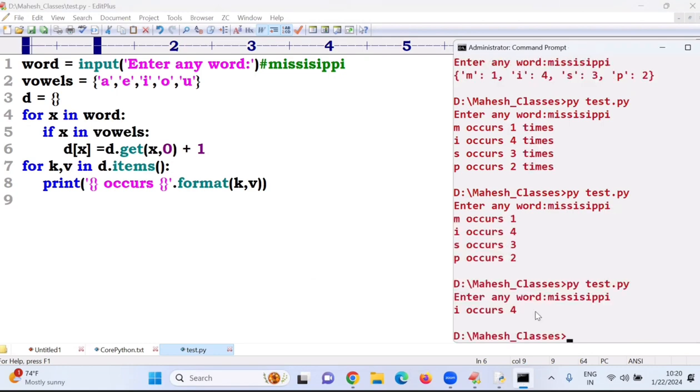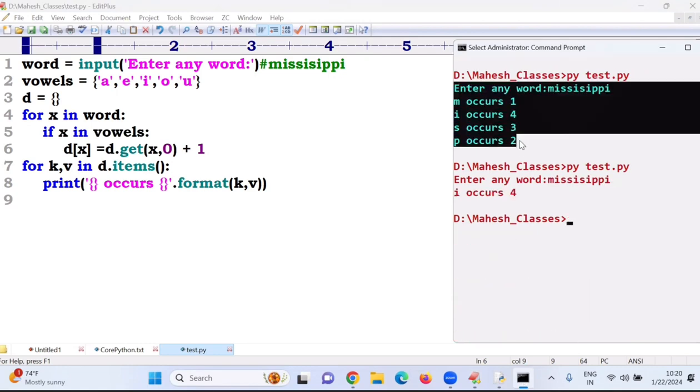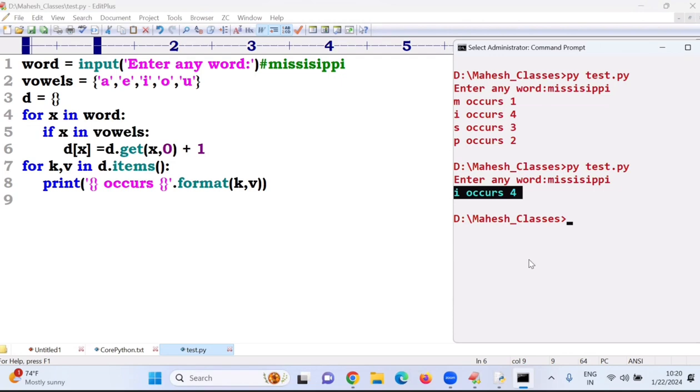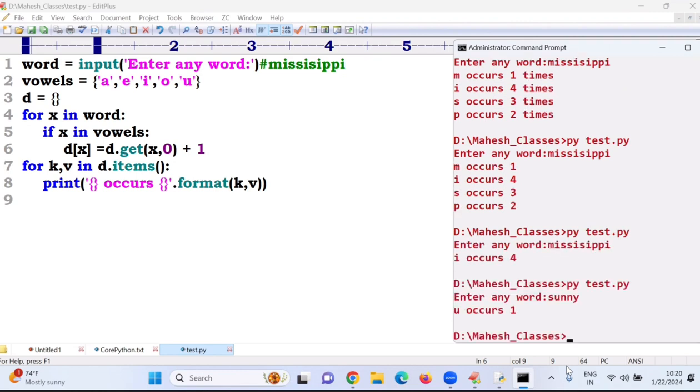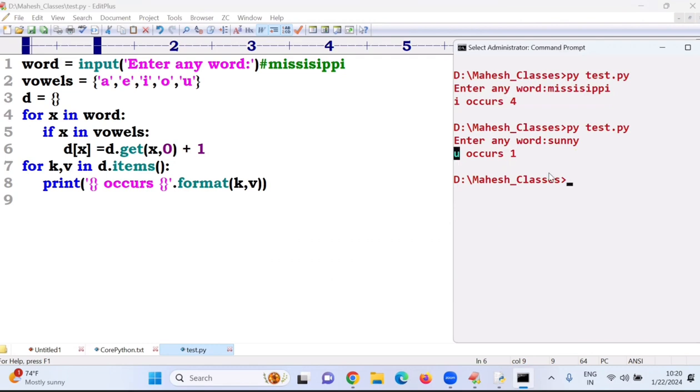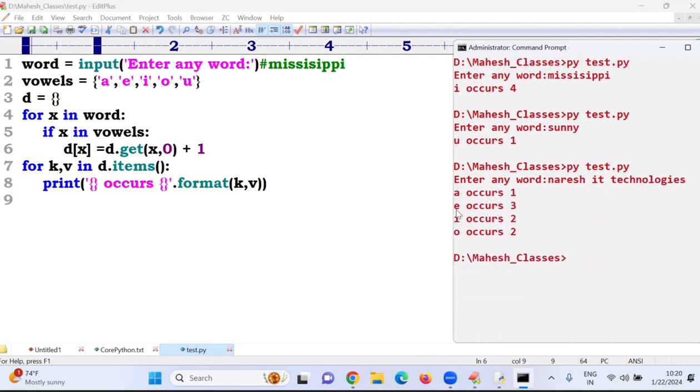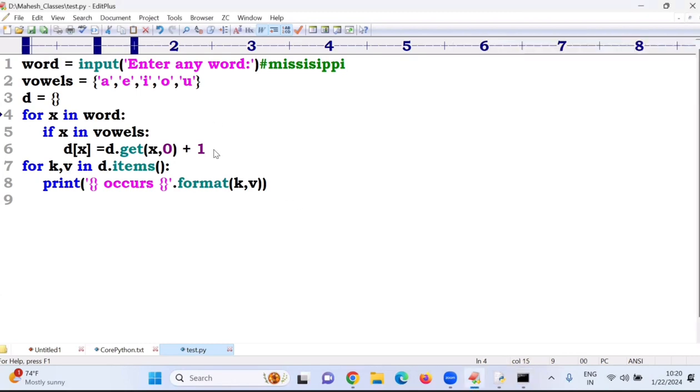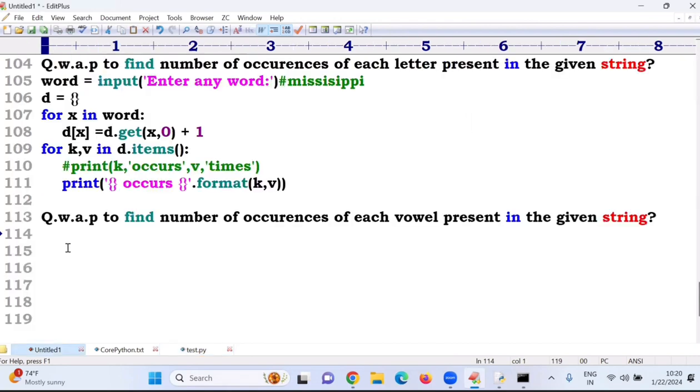Now you can give the same output. Previously every letter was coming. Now which one is coming? Only I only. Sunny, only you is there. Naresh IT. A, E three times, I two times, O two times. So this is the way of checking only vowels.